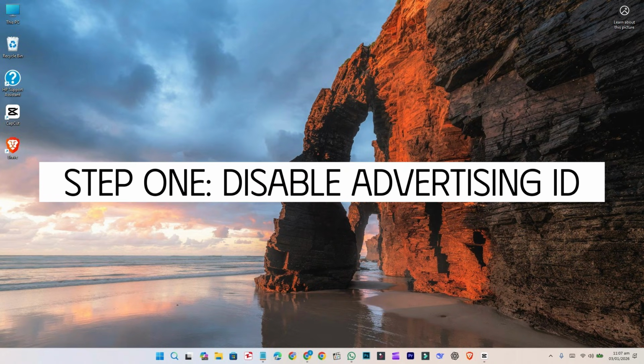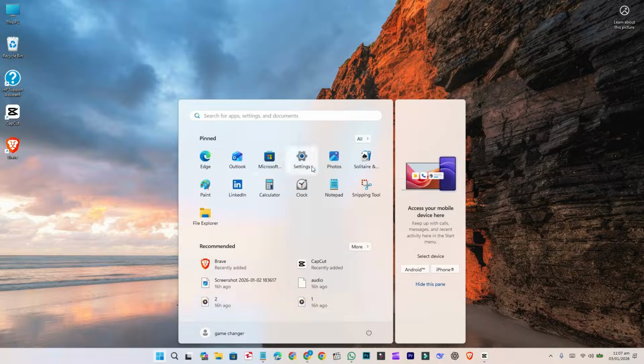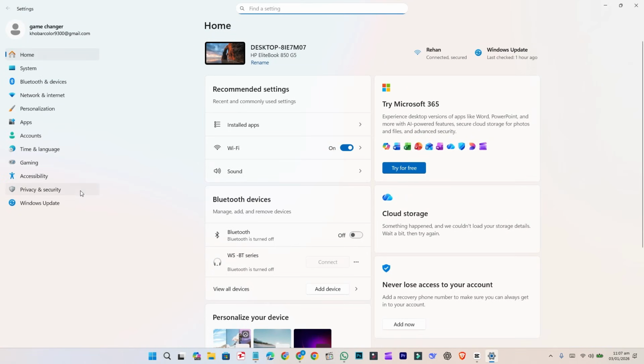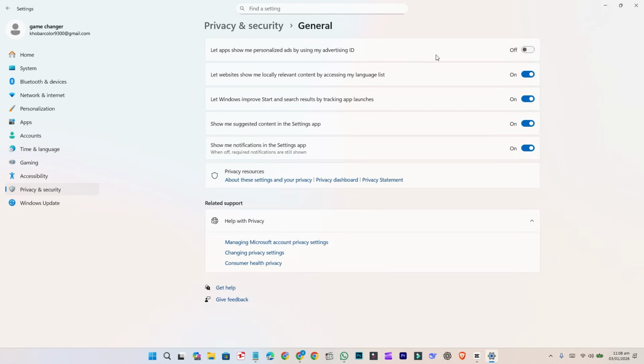Step 1. Disable Advertising ID. Let's terminate the brain of the operation. First, navigate to Settings and select Privacy Security in the left sidebar. Click General. You see these 5 toggles? Disable them all. Especially let apps show me personalized ads by using my advertising ID. This prevents them from creating your profile.